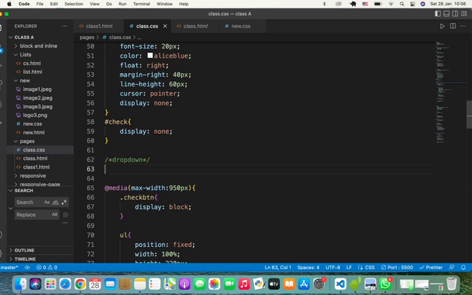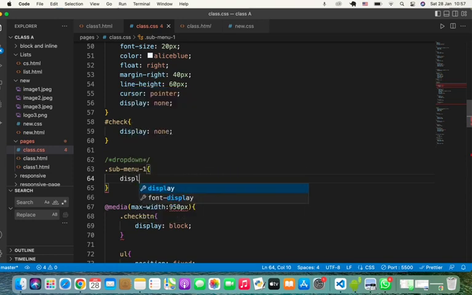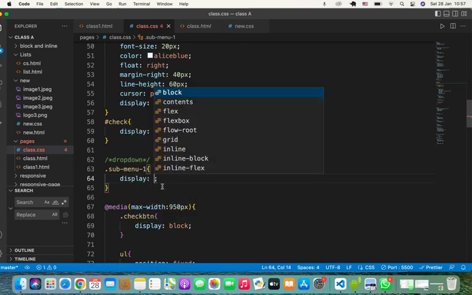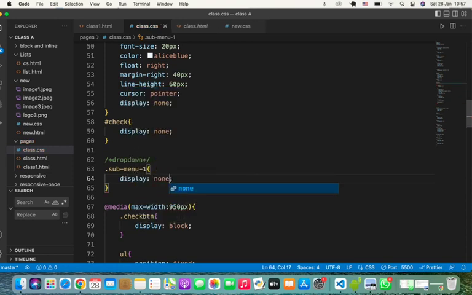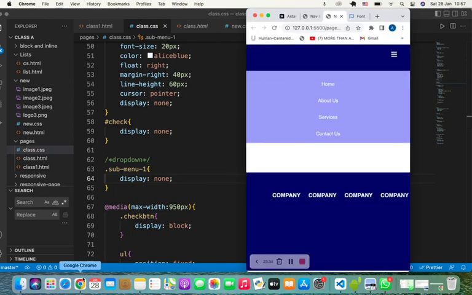So submenu. Submenu. Is that the correct spelling? Submenu. Right. So display none. So let's check what we have.